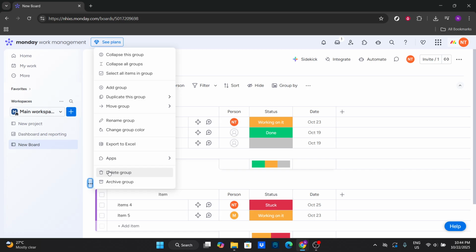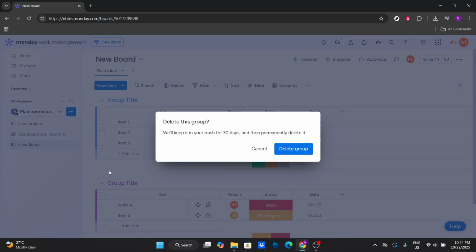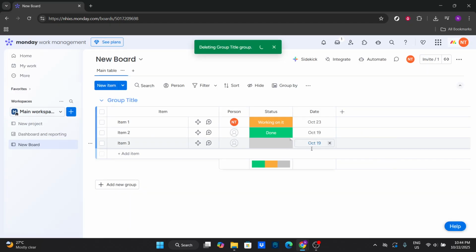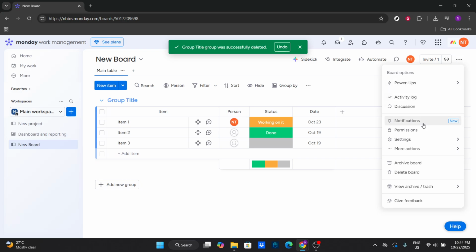Next, look towards the top right corner of your screen. Here, you'll notice the famous 3 dots or ellipsis icon. This is your gateway to more options. Click on it and explore the drop-down menu that appears. In the menu, you'll find the option labeled View Archive Trash. Clicking on this will lead us to our next essential location, the trash area of Monday.com.